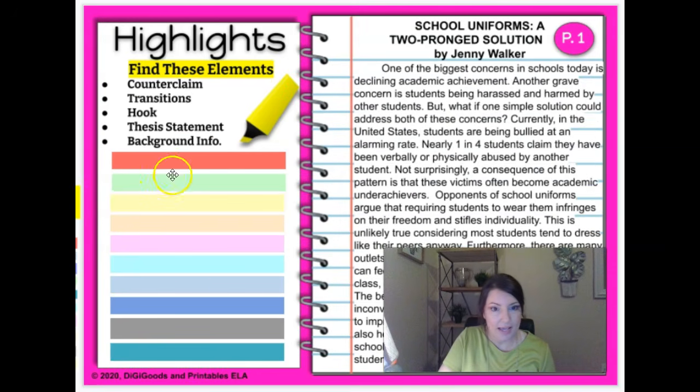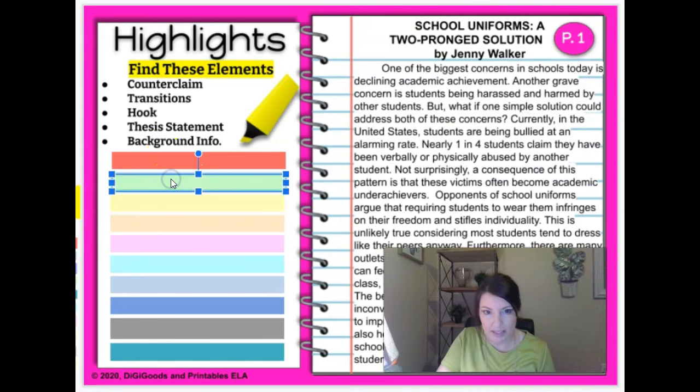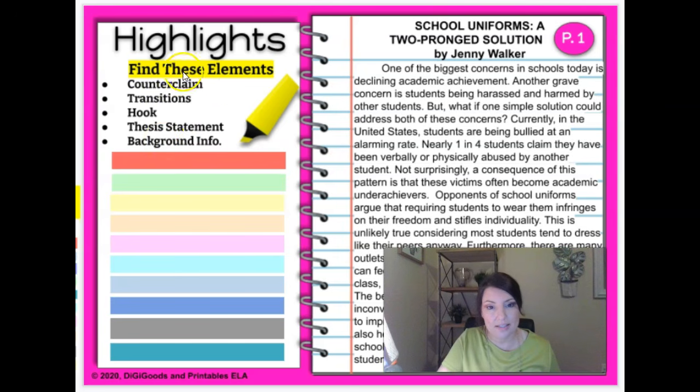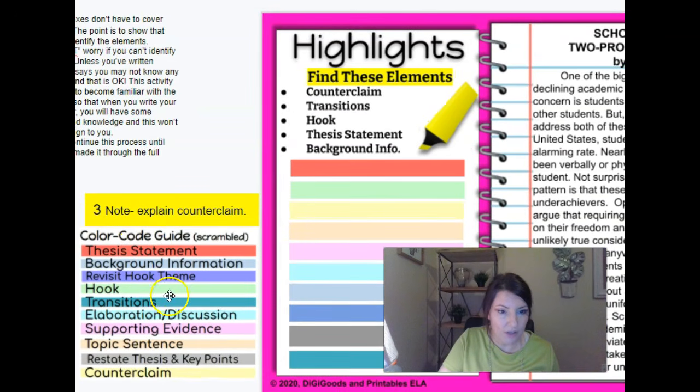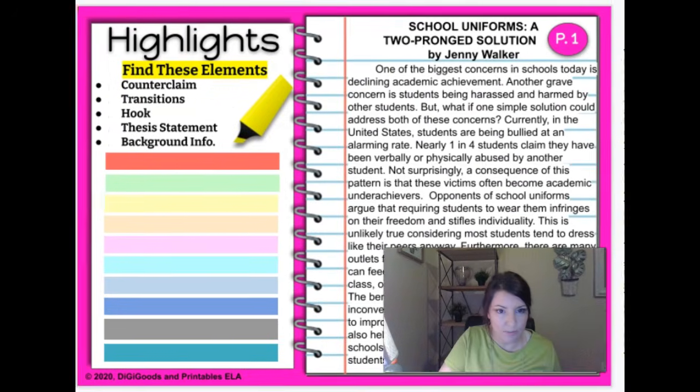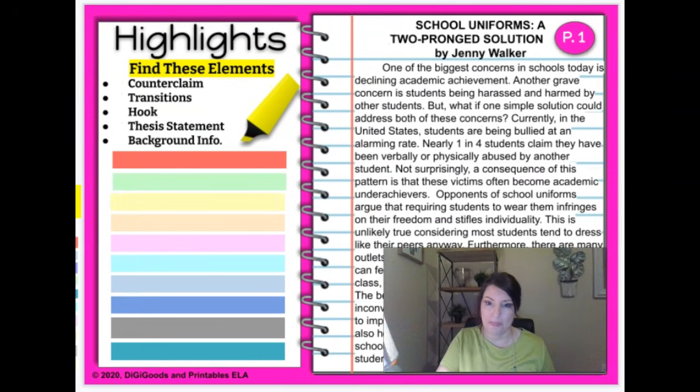But each slide has movable, transparent text boxes and a section that tells you what you're looking for within this paragraph. So in this first paragraph, the introductory paragraph, you're going to be looking for the counterclaim, transitions, a hook, thesis statement, and background information. And these elements are scrambled because we don't want to make it too easy. And then to the far left, as you can see below, you have your color guide so that you don't have to remember what color you're marking.